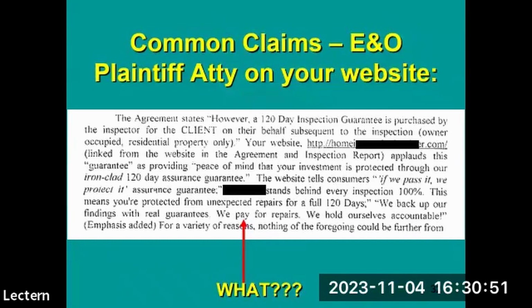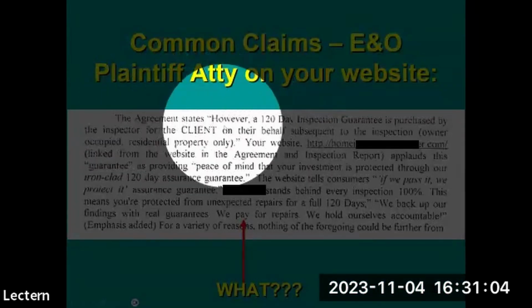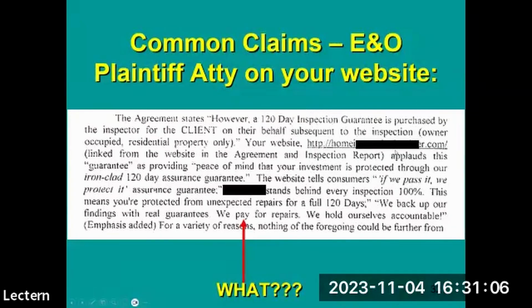This guy. This is a letter to this home inspector from an attorney. And I worked on this claim. This agreement states, you know, you have a 120-day inspection guarantee. And then he quoted language from the guy's website. He sucked it right off his website.